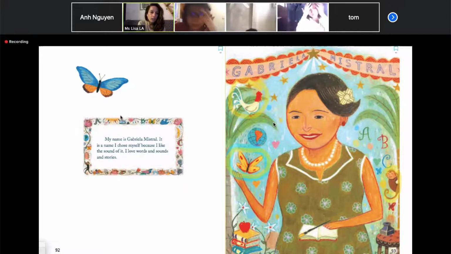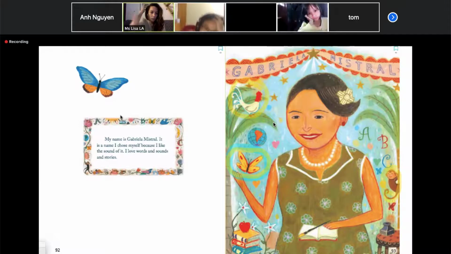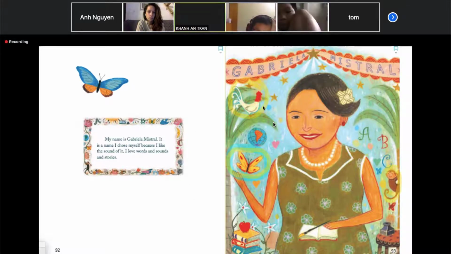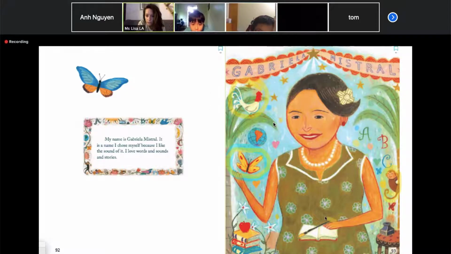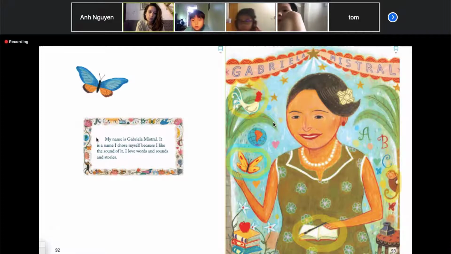Okay. Hang on, what else do you see in this picture? She's writing. Okay, we see a pen and a book. Why might she have a pen and a book with her in this picture? She might be a writer. Okay, we'll find out later.